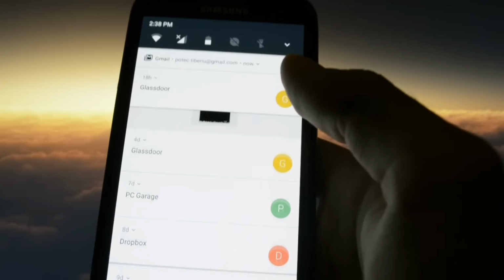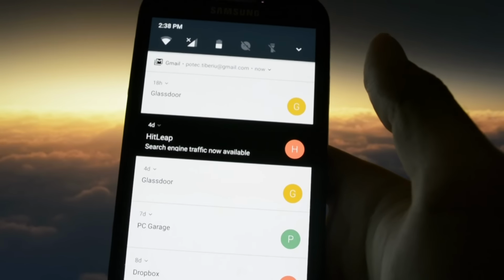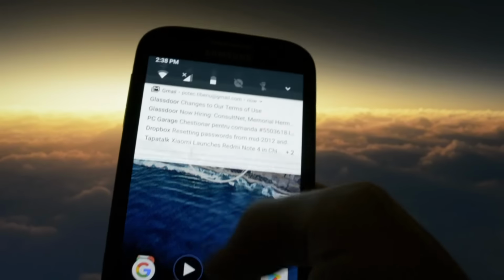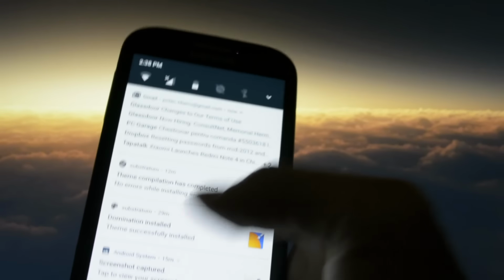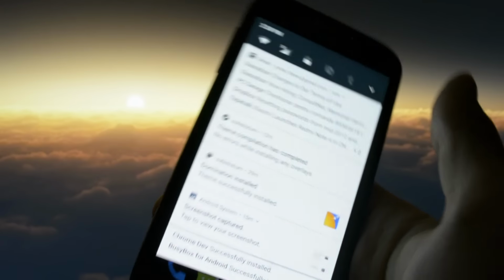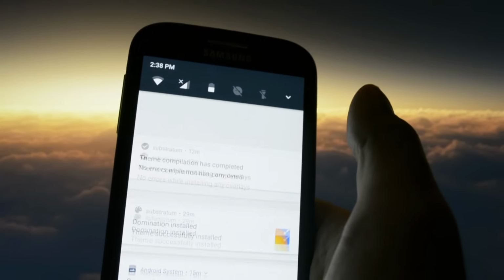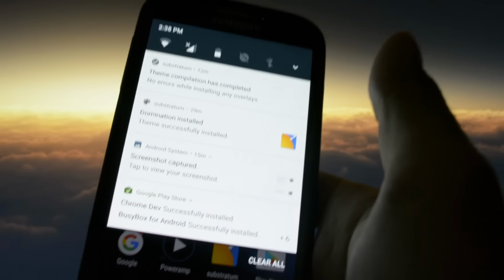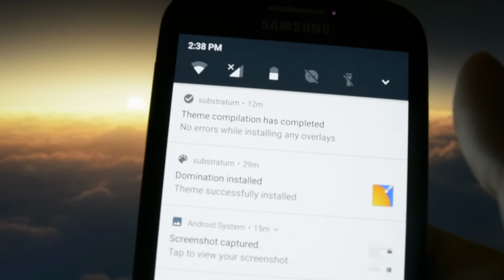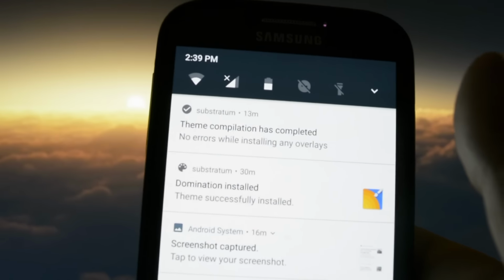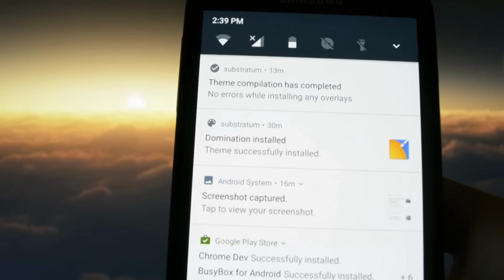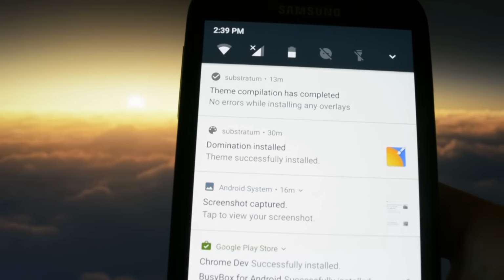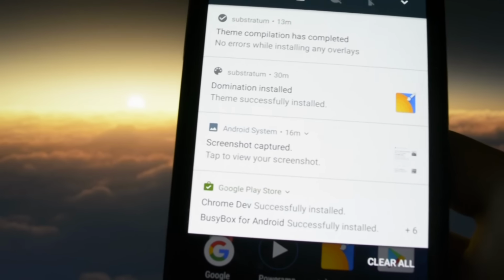It's a really quick alternative to the old one, like getting into the app, replying, deleting some mails. Here you can dismiss them already just by a swipe, or you can reply to them. As you may see, I installed a theme called Domination, a Substratum theme engine. We're gonna get into this later.